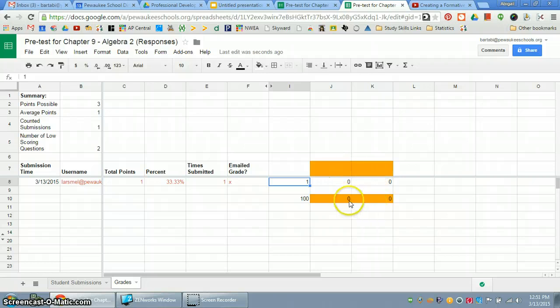The orange boxes are letting you know about all the students that got less than 50%. And so as we get more submissions, those colors will change. So it gives you all that information. You could quickly see their percentages if you wanted percentages, and their total points.